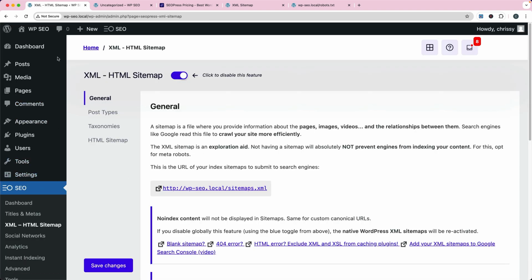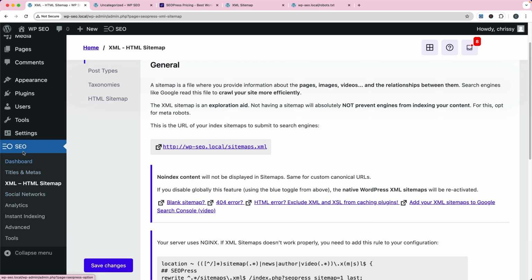This is going to take me into the WordPress dashboard. And we can see here that I've got a new SEO menu in here. And there's dashboard, titles and meta, XML, HTML sitemap, social networks, analytics, instant indexing, advanced, and tools. I'm not going to show you every single thing in here. There are some really great settings.